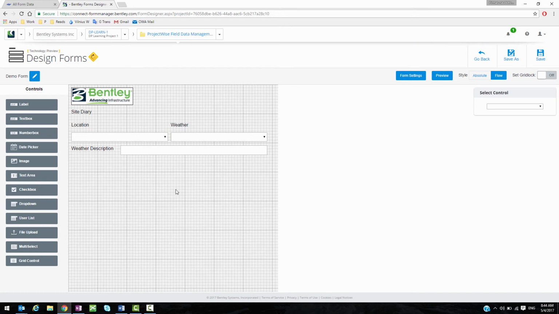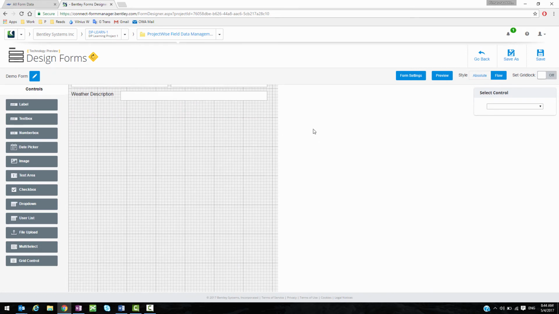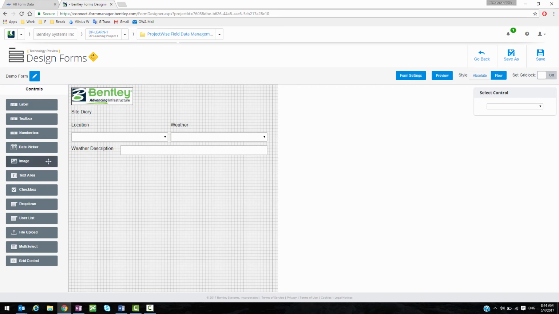My form is saved, and I could probably go and check how my form looks on the app. But before I do that, I'd like to quickly describe what other objects can do. So we already learned about the label and text box. The number box is just to enter numbers.